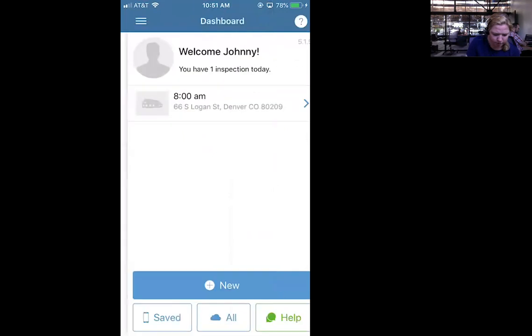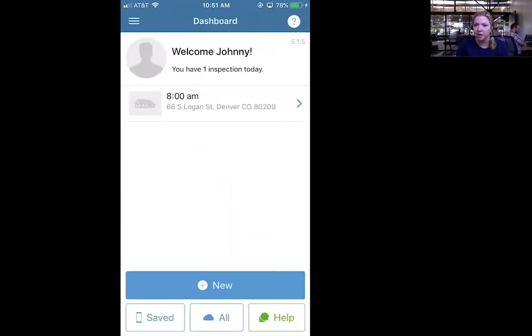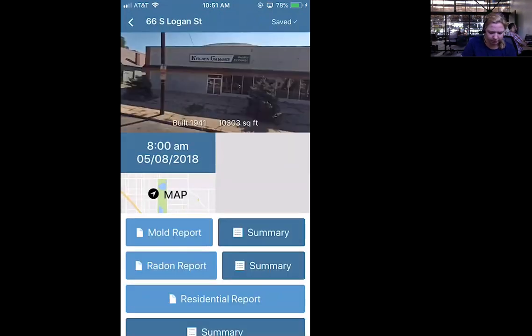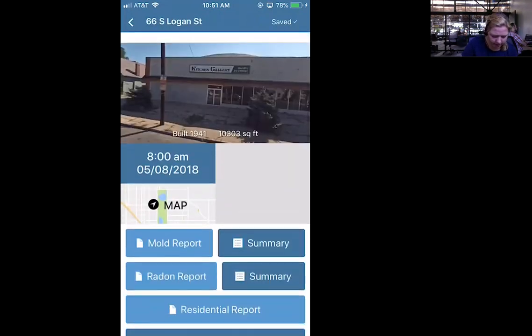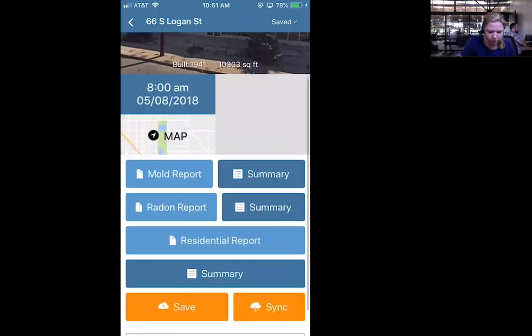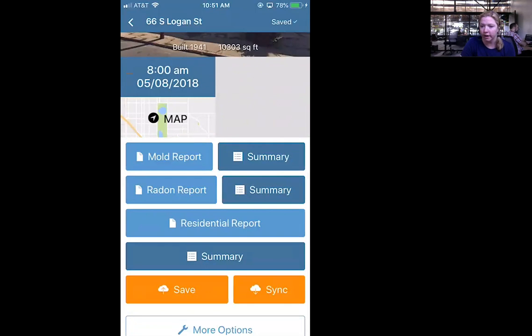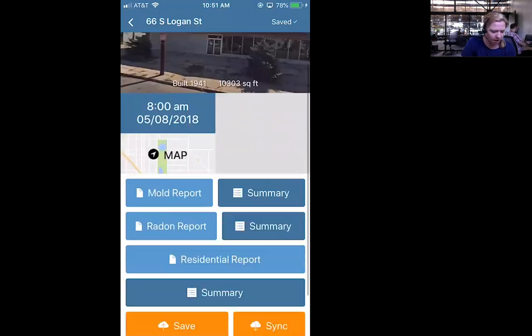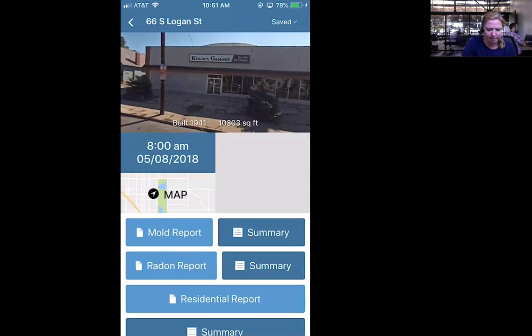to the dashboard, and I scheduled a test inspection this morning for 8 a.m. so we can click into it. And this is the information that I entered online for it. You can see that you can do multiple reports. I've got a residential, a radon, and a mold on here just for the fun of it. If you click the map function, it will show you driving directions from where you are to where the inspection is.